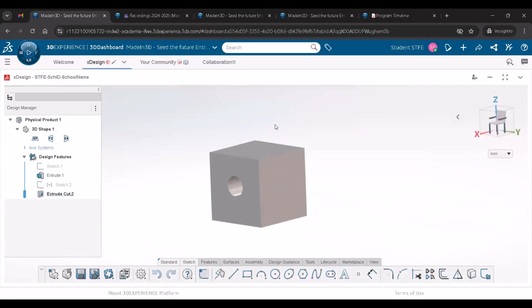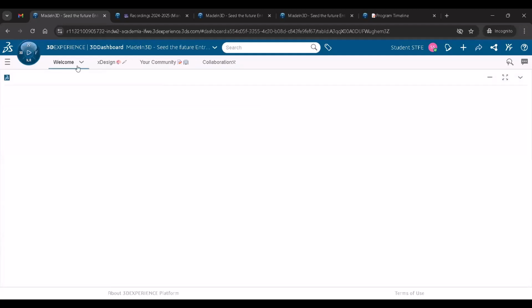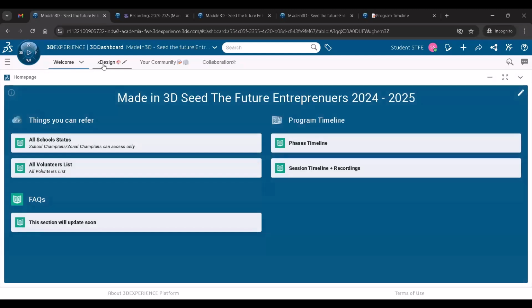It will be like collaborating with each other, and you don't need to use any pen drives or anything to share your design. You can directly share it via the internet. It is as easy as that, and that's why it is called the collaboration tab. So I think we have covered all of these tabs. If you have any question regarding this session, you can put it in the Q&A. We will open the floor for Q&A and address all of your queries.